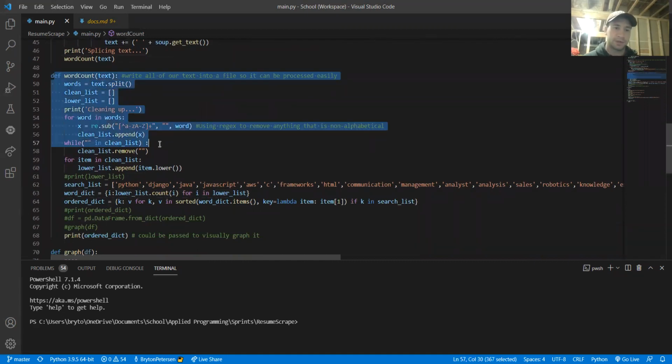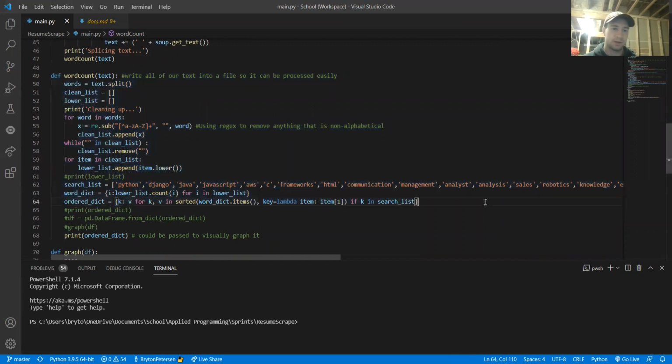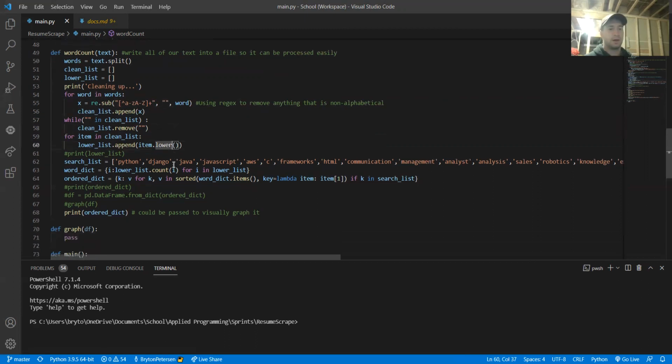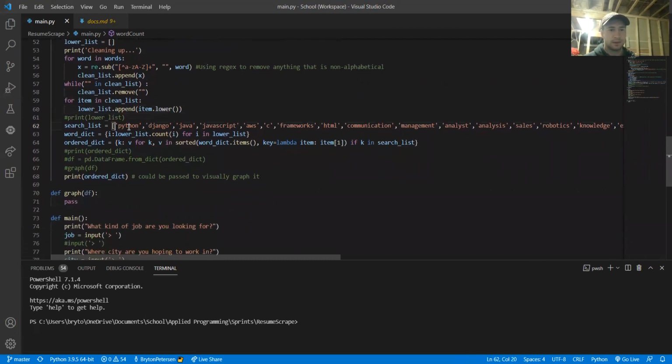Anyway, this is my little function for counting up the words and seeing which words are most common. So let me walk through it here. It takes out anything that isn't in the alphabet with regular expressions, regex, and it's going to add that to a giant list. I'm removing any empty spaces, making it all lowercase just so I can work the data really easily. And then this is important. This is a search list.